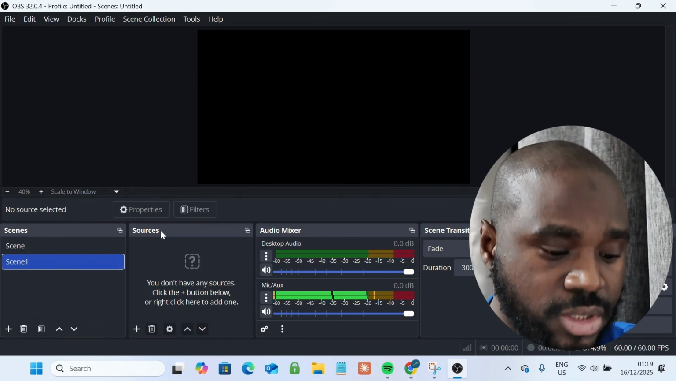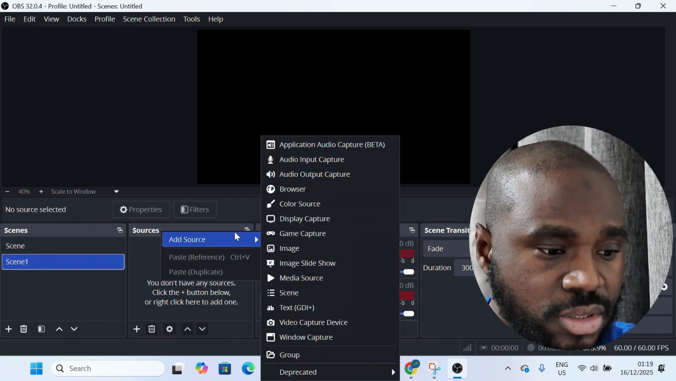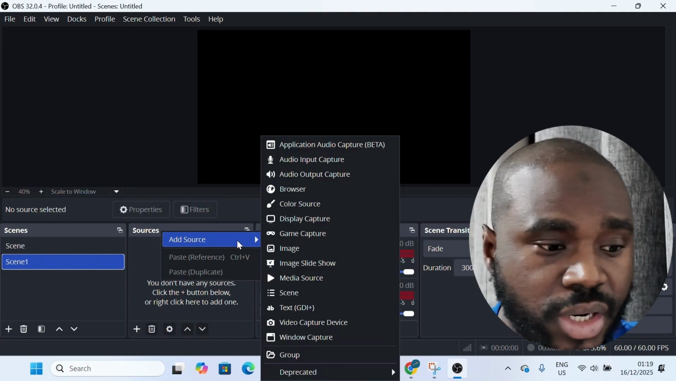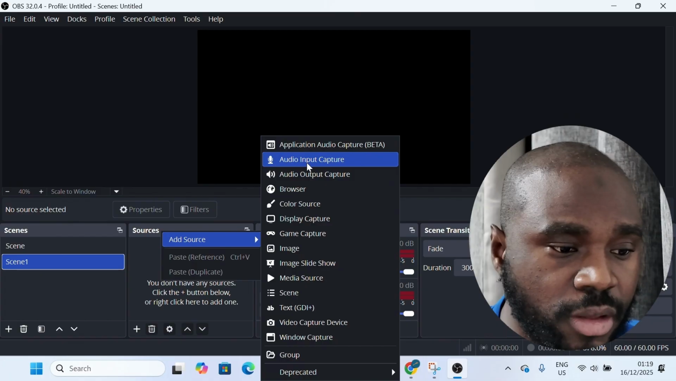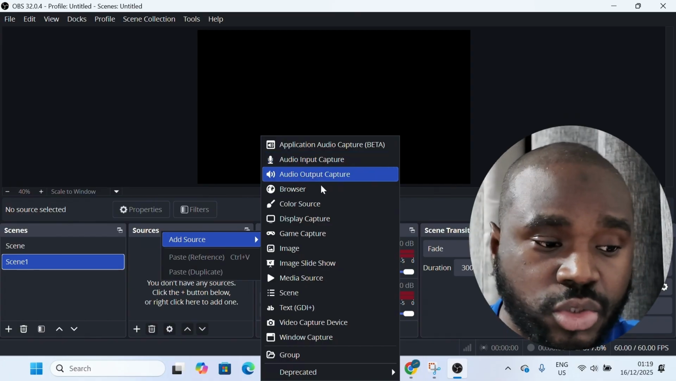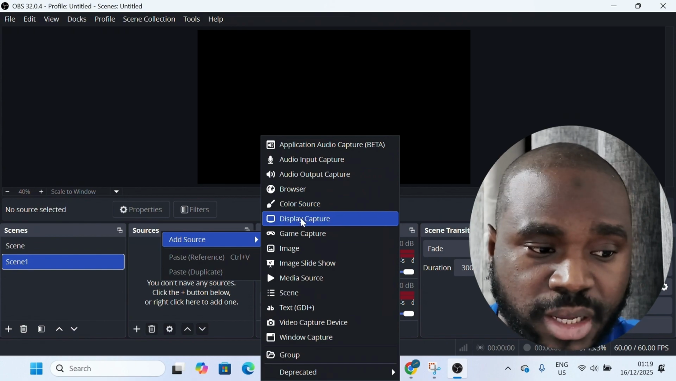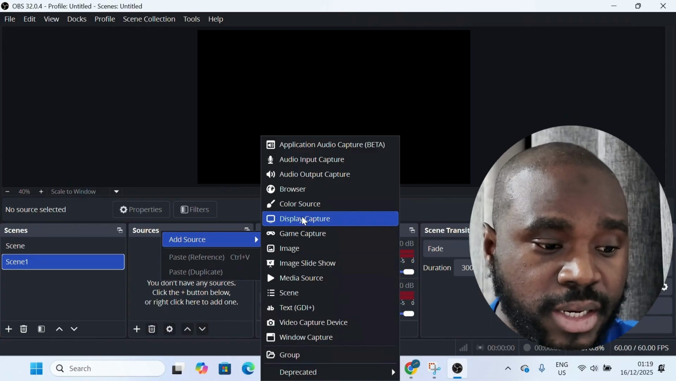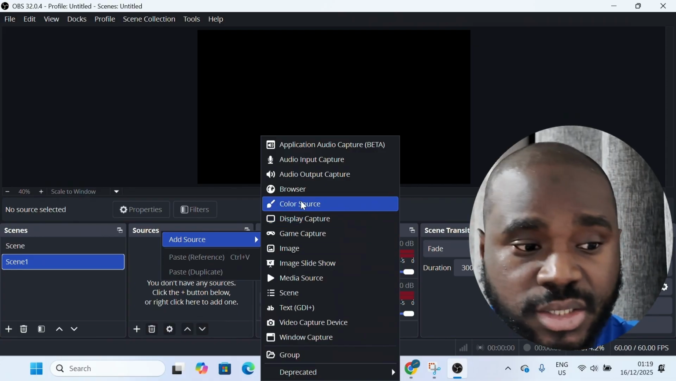And then you come to the source, click on it, and add a source. Here you are choosing what to record, what to show on your screen. You can choose anything first here. You can choose display capture. Display capture means you are showing everything on your screen, and window capture means you are showing just the window you are in.